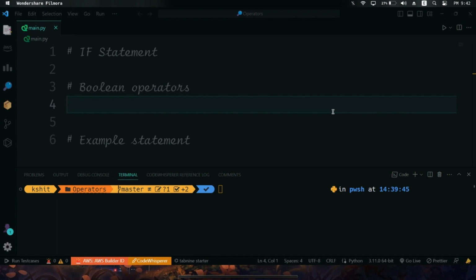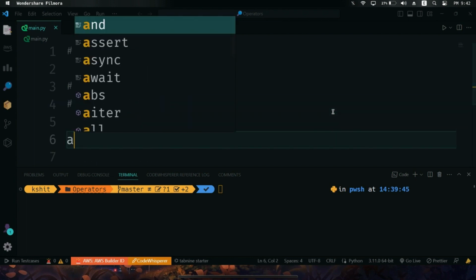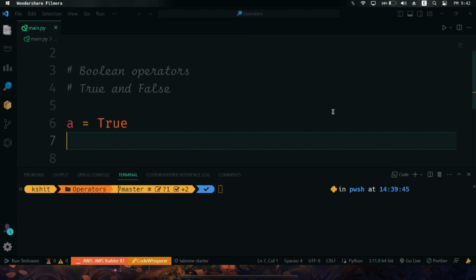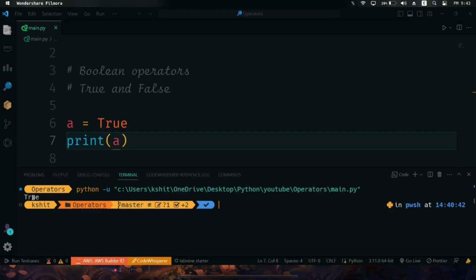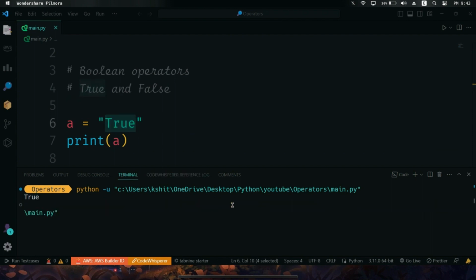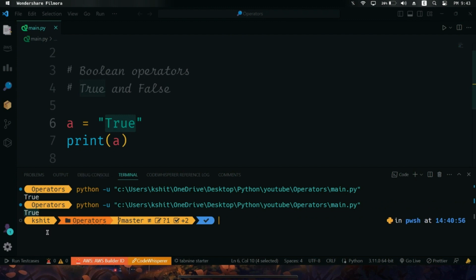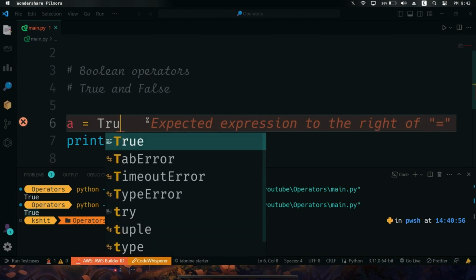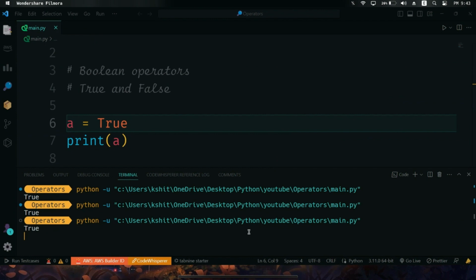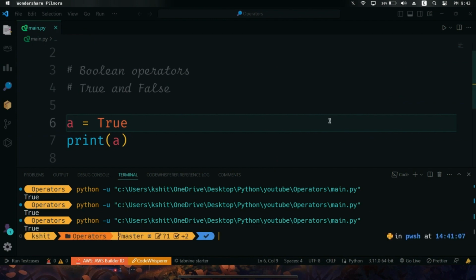Before diving into the if statement, let's learn Boolean operators. There are two types of Boolean values, true and false. We can also write them as 1 or 0. If I write a equals True, and if I print this, it will give me the output as True. You might think that True is a string, but this is a Boolean value. If I write it in quotation marks and print, then this would be a string. But when we don't write it in quotation marks, then this is a Boolean. Now we know what Boolean operators are. Let's see the if statement.